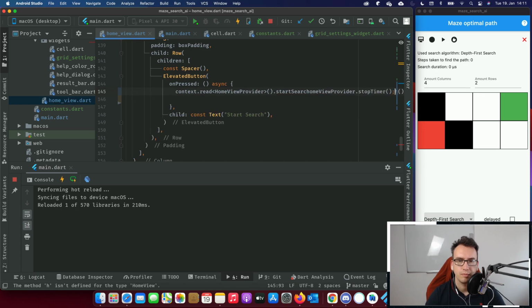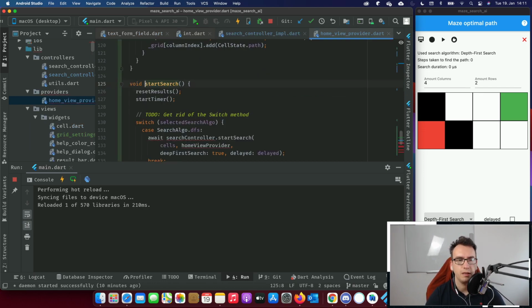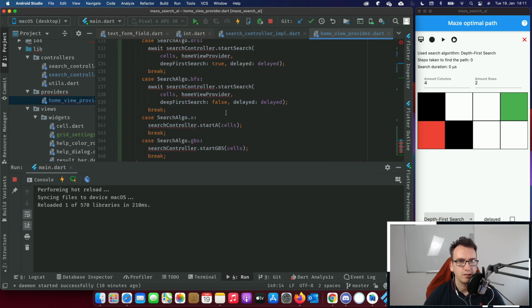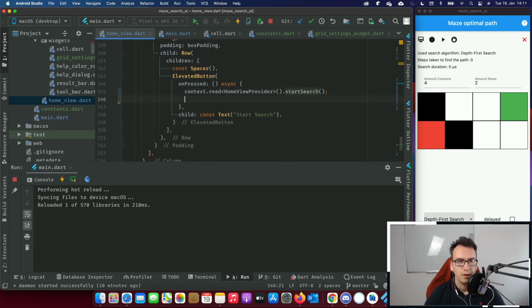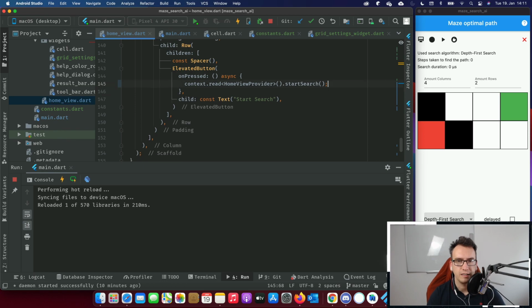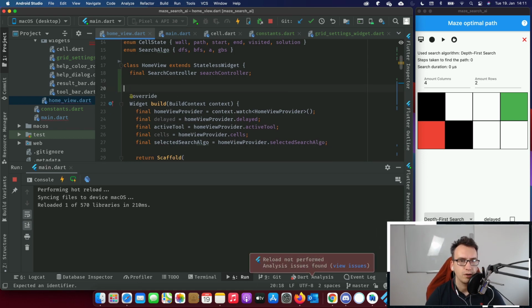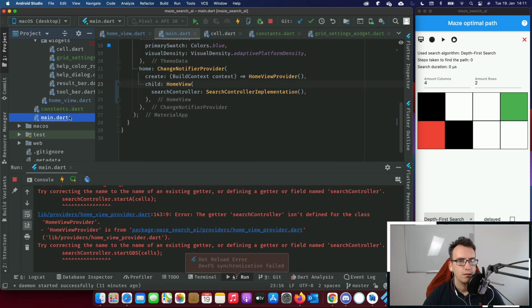Oops. Not like that. Command B. And bring it on the bottom of this. And there we have already stop timer. All right. So with that, we cleaned that up a little. And now what I saw is that this home view does not even need the search controller. So we can get rid of it. We don't need that. Don't need that. And inside of our main, we even don't need that.